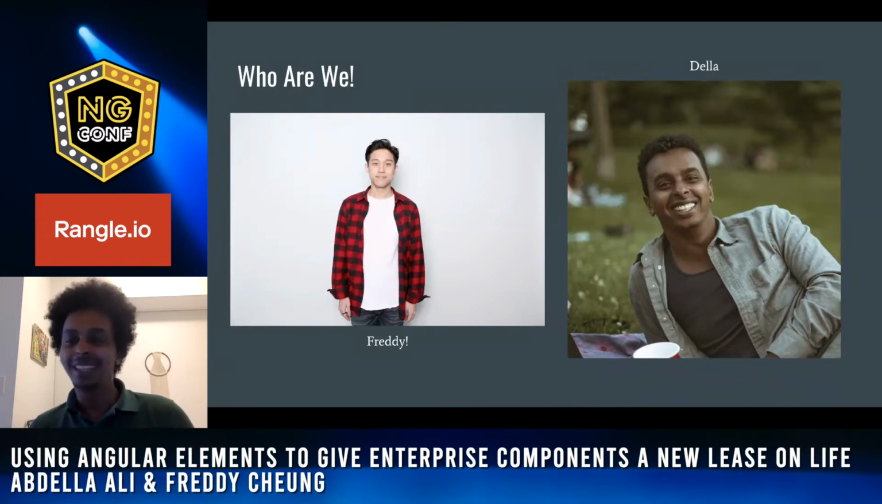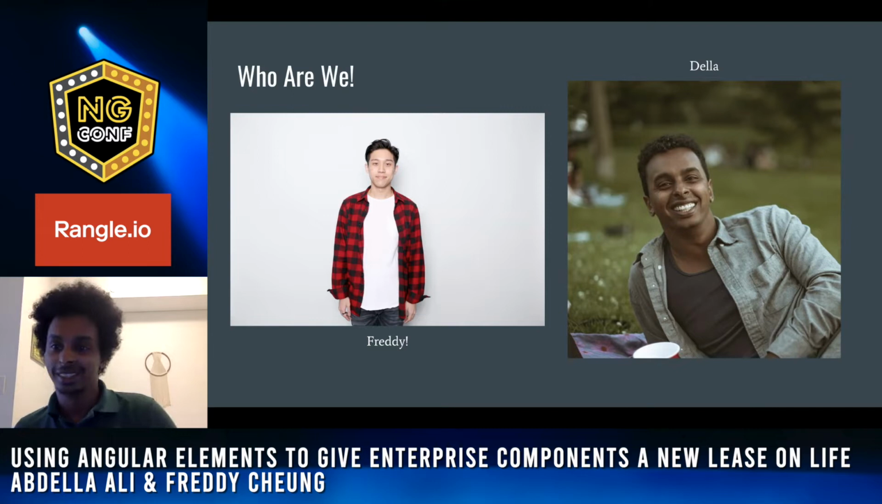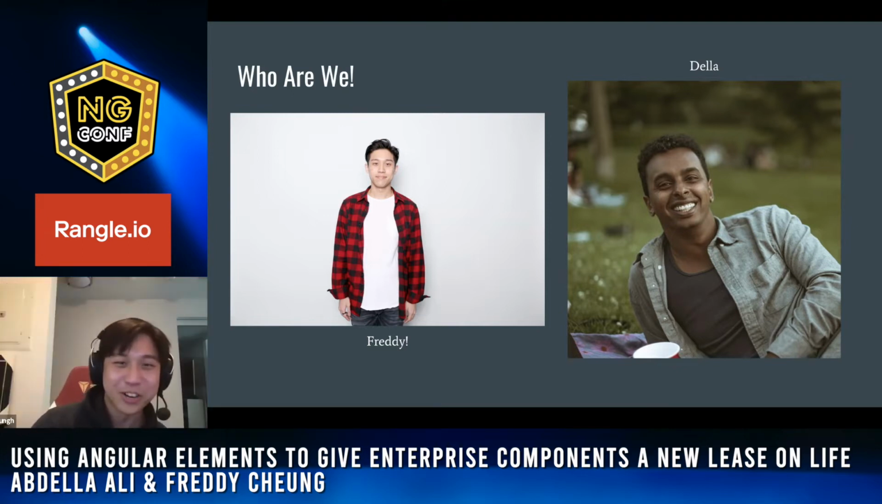And Freddie is somebody I've been working with for a while on my current team and project, and he was wonderful enough to want to do this with me, and he helped me with so much of this work. So I really want to appreciate him in advance. And now I want to give him a chance to be even half as vain as I was. Thank you, Della. I appreciate you too.